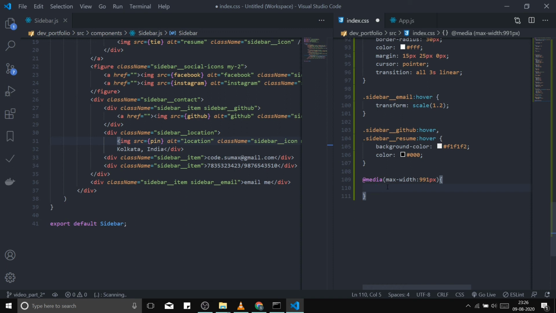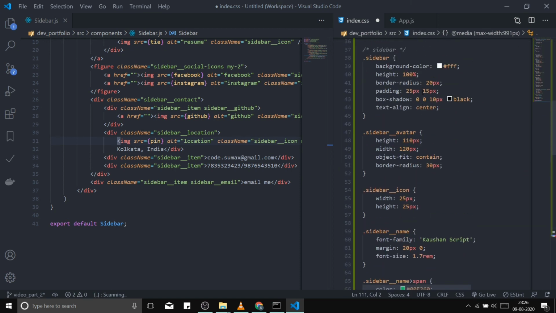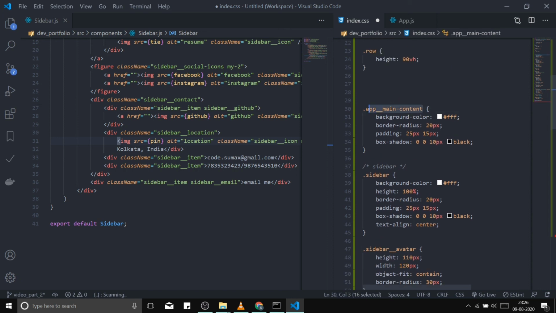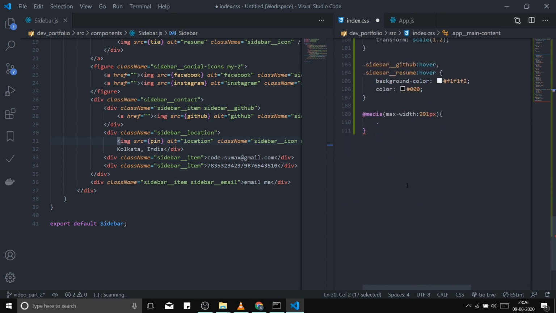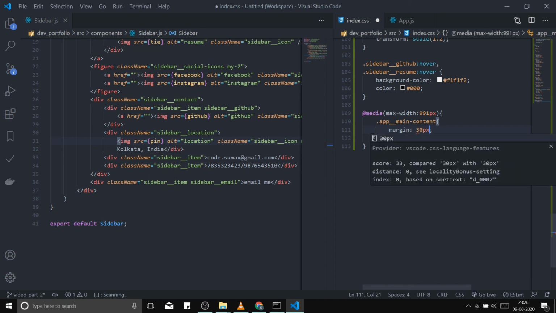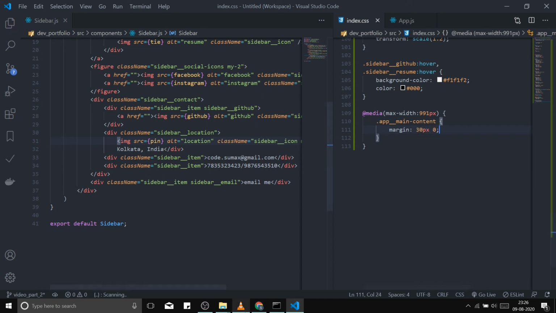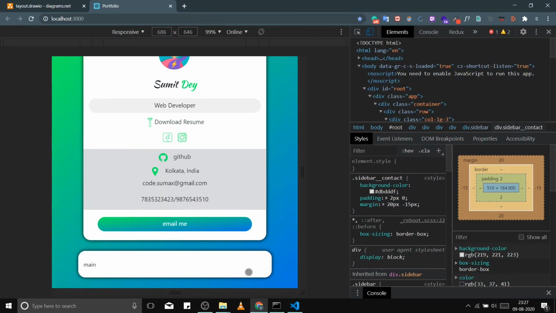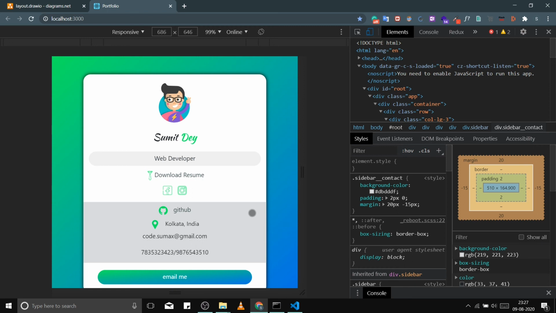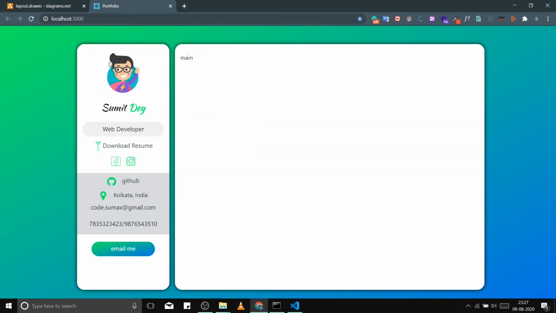And then I'll select a class. Let's select the main component here. What is the name of the main component? It's app main component, and I'll give this a margin top and bottom of 30 pixel and 0 for right and left. Let's see. Okay, working fine. Yeah, this is cool. So at this point I'm done with the CSS. This is your image, this is your name, title. We need to implement the download functionality, and we need to implement the email me functionality. Okay, so let's do that.